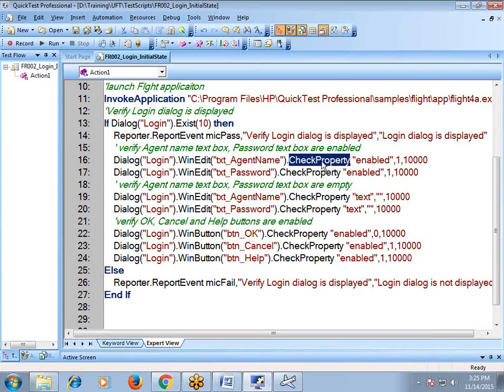In this CheckProperty method, we are passing three inputs. What is the first input? Enabled. It is a property name, the enabled property. The enabled property value will be true if this text box is enabled, and false if this text box is disabled. So what we are expecting is that this text box should be enabled, so the enabled property value should be true.